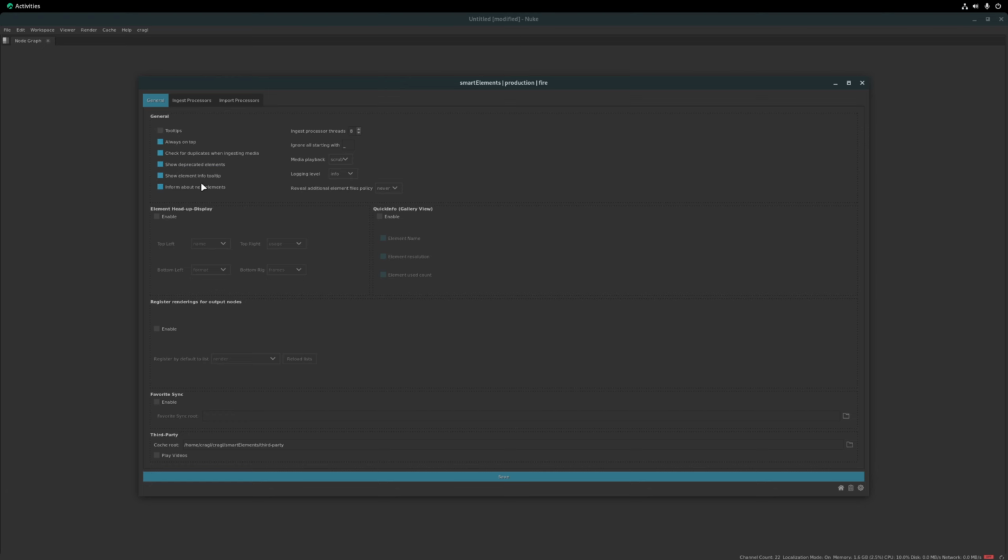Now we've previously seen how to get informed about new elements. So if you would like to keep up to date with newly ingested elements, make sure to turn it on here. Now we've also previously seen that you can increase the ingest processor threads directly in the ingestion editor. But you can also drive this here in the settings.